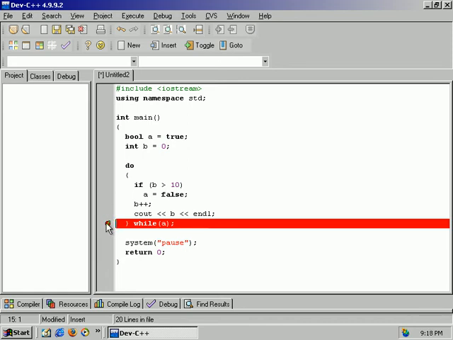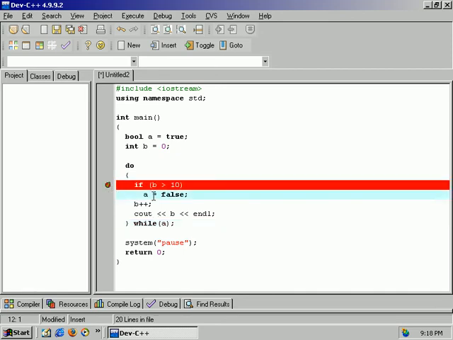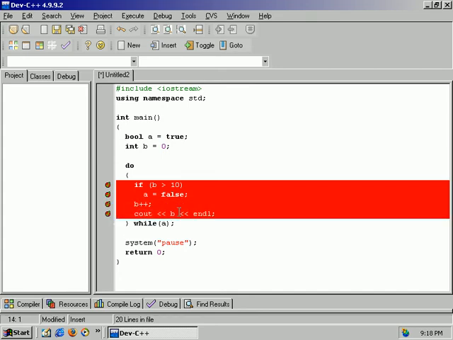We check to see if a is true, which it still is at this point. It has to go through again, see that b is 11, and switch a to false. So what is the last number that will output? It'll be 12. We increment it, print it out, and then we exit.